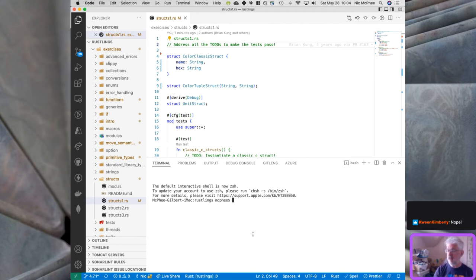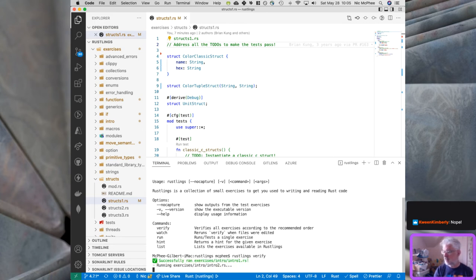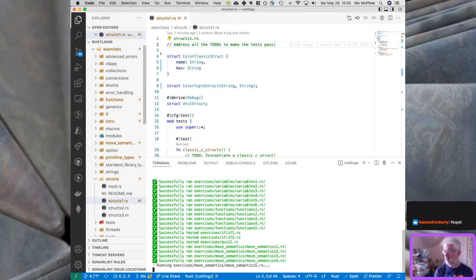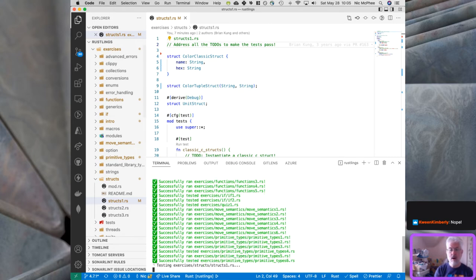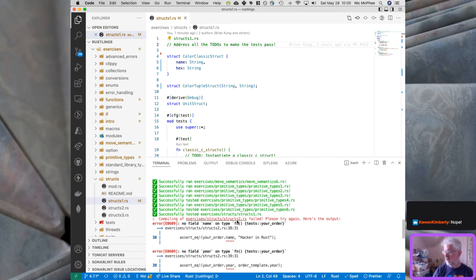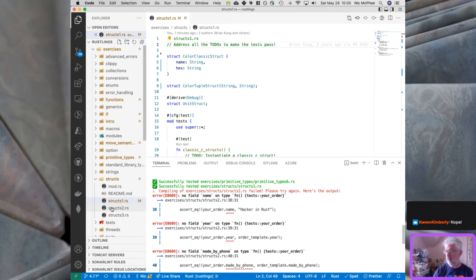I've got the same project up in VS Code. Rustlings verify will go through and check what you've completed and what you haven't completed. This shows the ones we did last time, and then we fail on Struct 2, which is exactly where we'd expect. So we can see we did quite a few here, and we'll pick up on Struct 2 now.